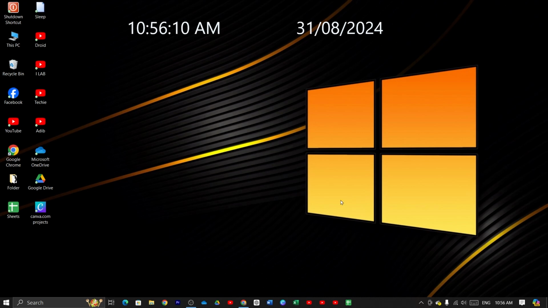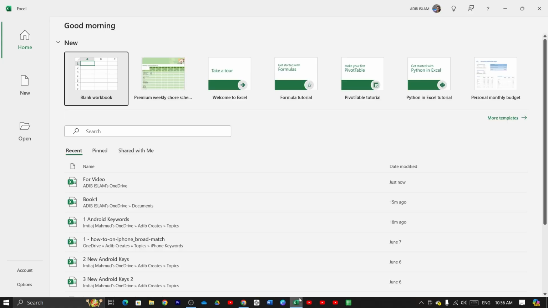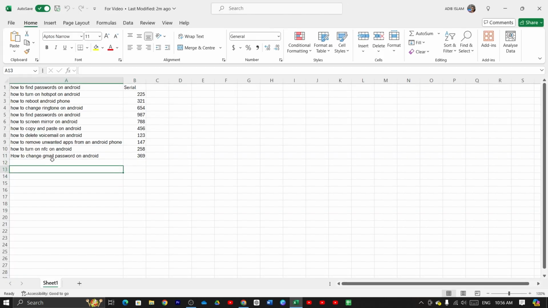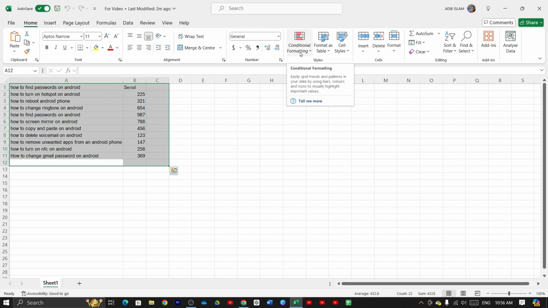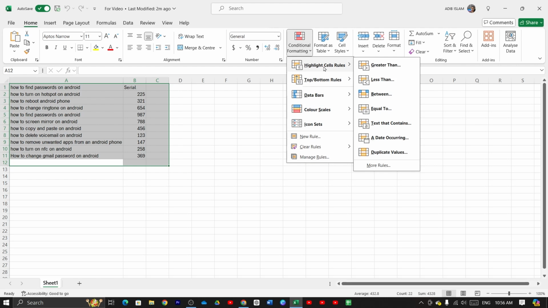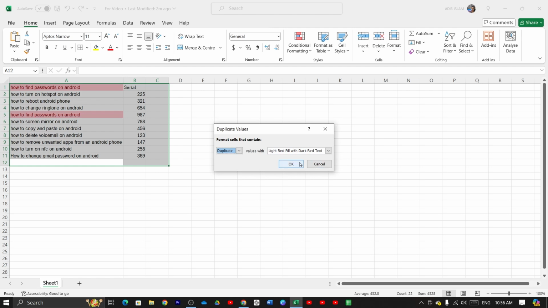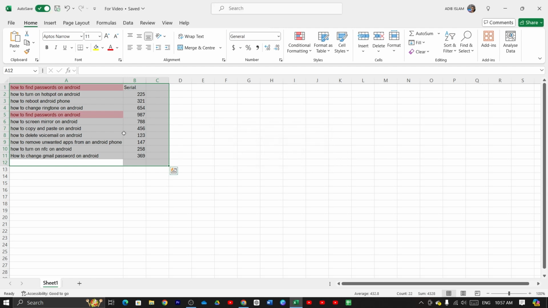So at first, open up your Microsoft Excel. Now from here, open the file from which you want to remove duplicates. After you open the file, select all the data and then click on Conditional Formatting. Then click on Highlight Cell Rules and at the bottom you can see Duplicate Values. Then just click here, then click on OK and that's it, and easily you can find your duplicate data.